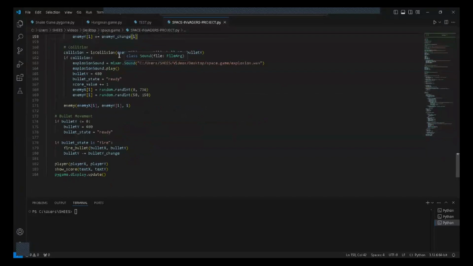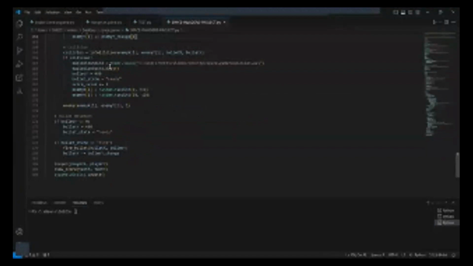This function checks if there is a collision. So this is the enemy position and the collision. If the collision has occurred, that means the bullet is hitting the enemy, then the explosion sound will play. This is the location of the explosion sound, and this code is used to play the explosion sound.